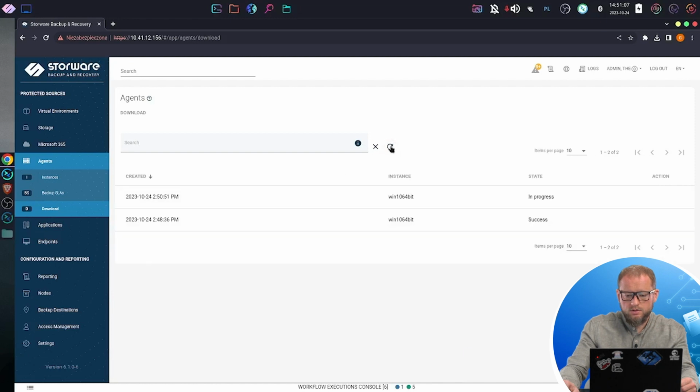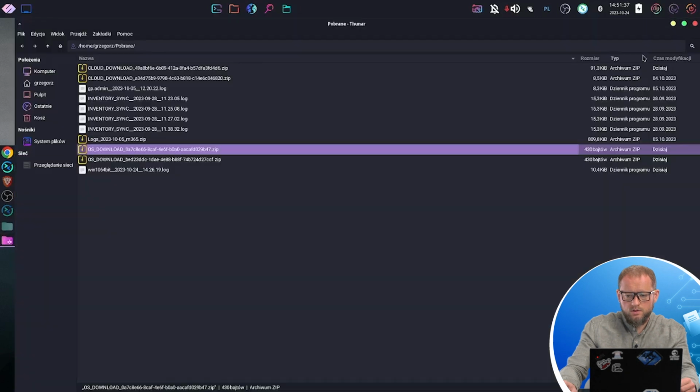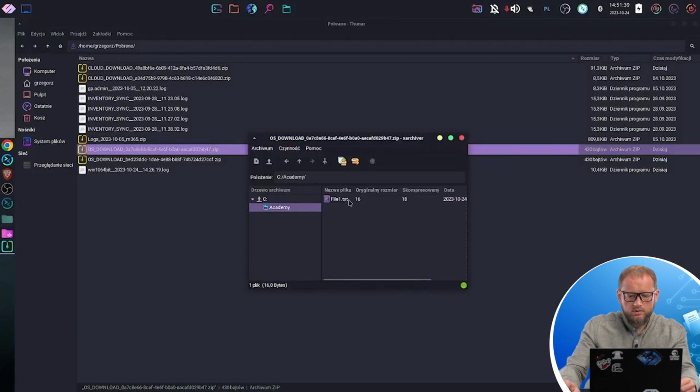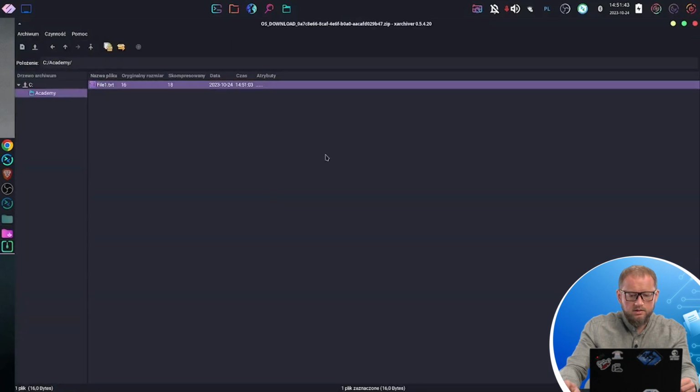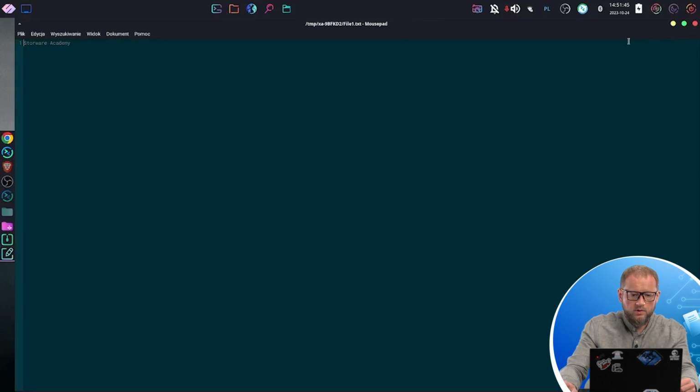Okay, now it's in progress. Okay, and it's mounted. I can simply download it from my web browser. I have it right here, so I can open the archive and see my txt file that I downloaded from the backup.